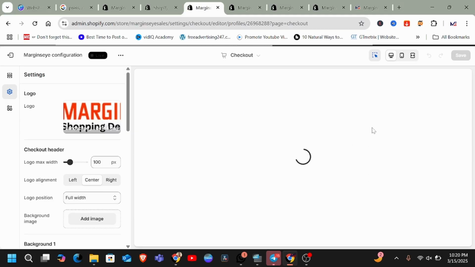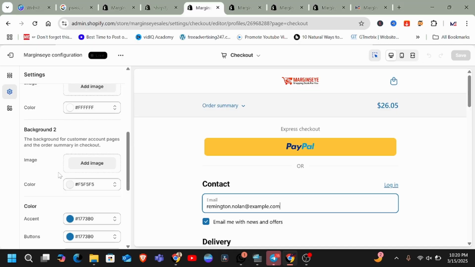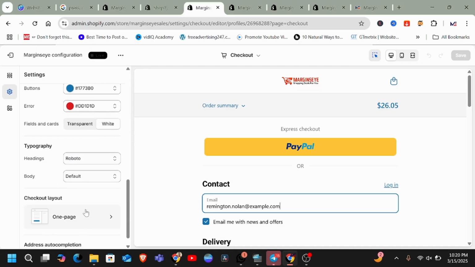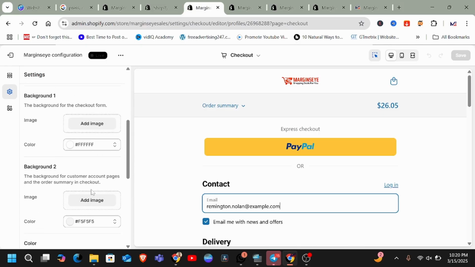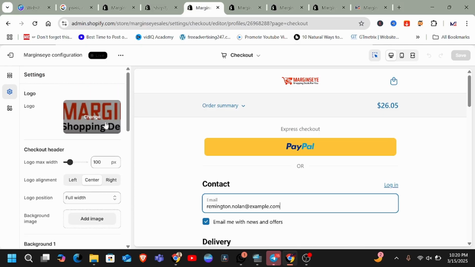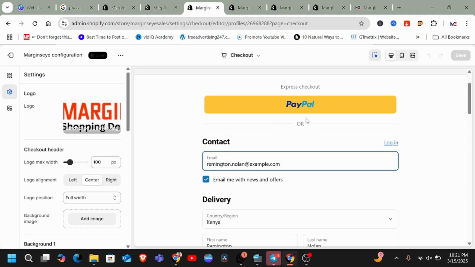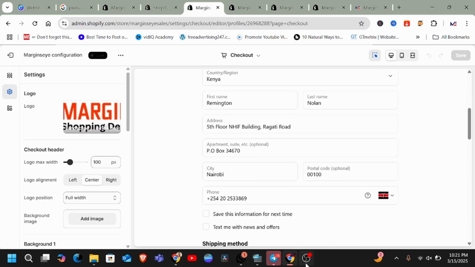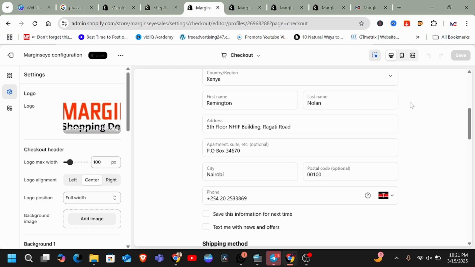So those are the two different ways you can access this checkout configuration and set it up: typography, body text, colors, buttons, error colors. If you want to add an image, just to ensure that your checkout page is presentable and gives your customer the best experience. So basically that's all the changes you can set up on your checkout page for your customers.